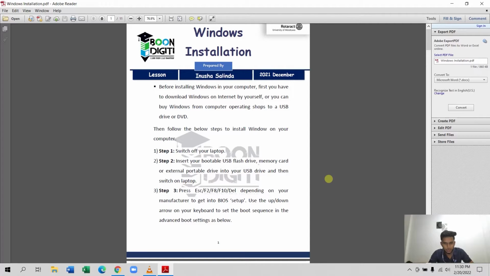Practically, I cannot show you how to install Windows, so I'll be going with this PDF to teach you how it is done. First of all, to install an operating system on your computer, you do need the setup of Windows. You can download the Windows setup through the internet, or you can buy Windows from a computer operating shop on a USB drive or a DVD compact disc. Either way, you can install this Windows on your computer. So you do need to follow these steps. Now I'm going to tell you.